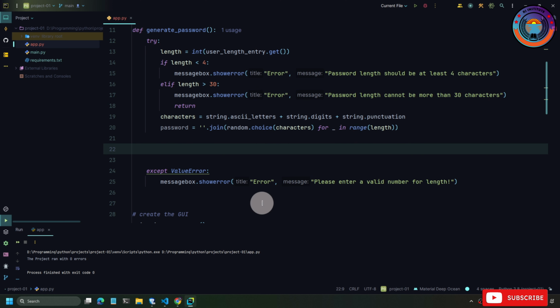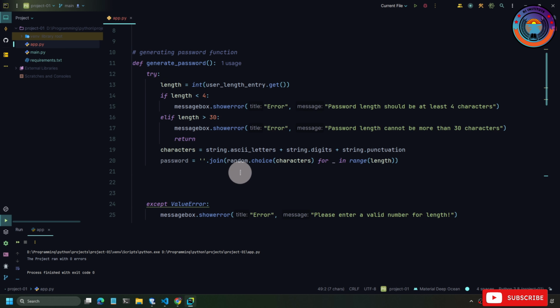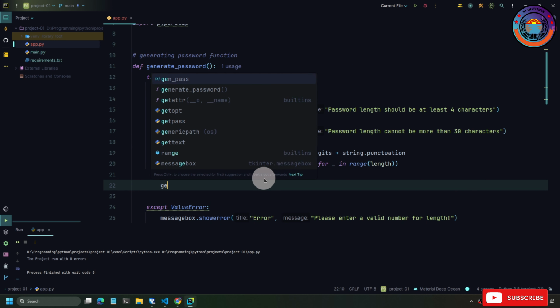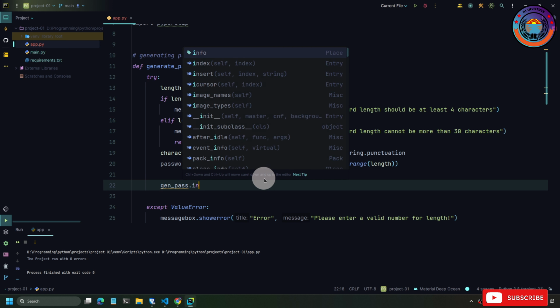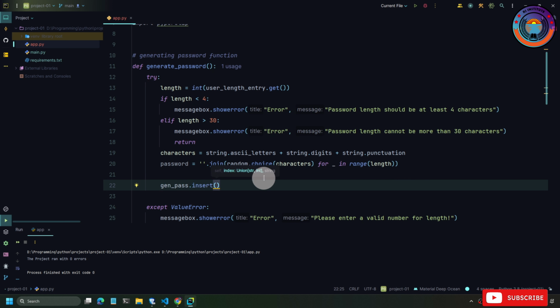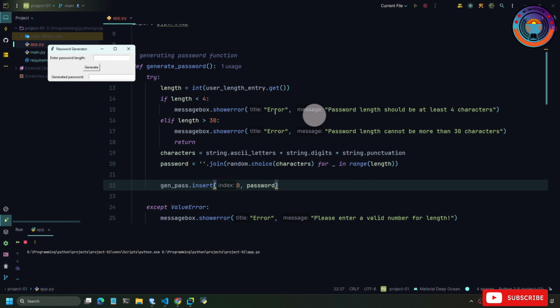For that, we are going to declare another variable. This is genpass, which will be the generated password, okay? We are going to use this genpass, and we are going to insert the password at the index 0, which will be the password. And let's see if it works.